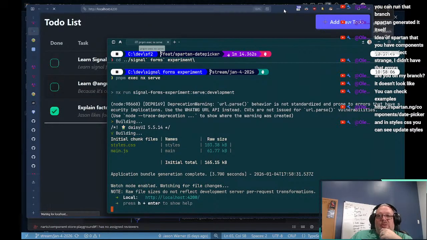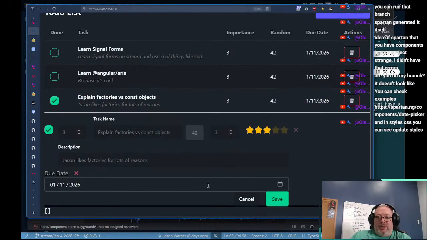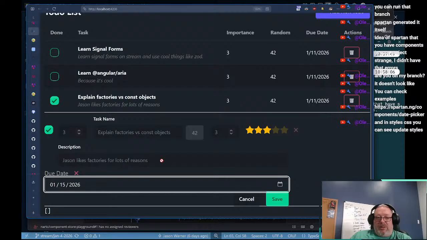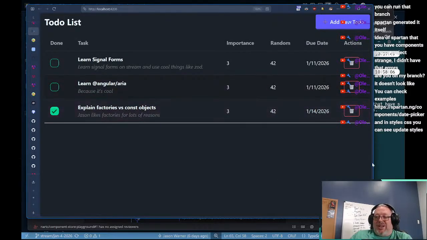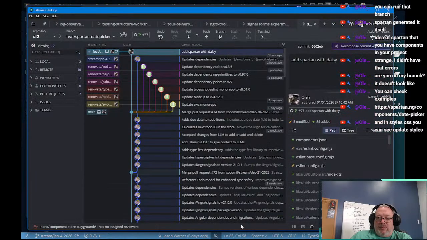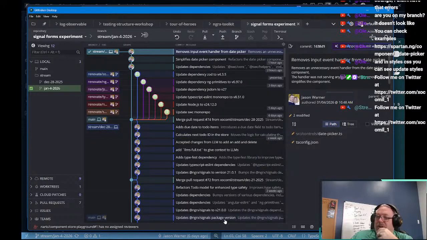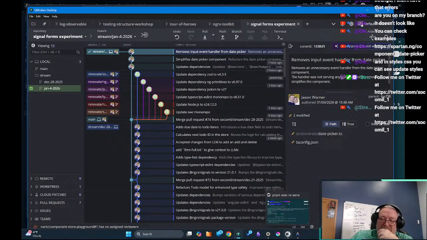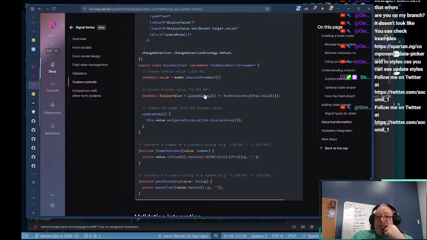What I do want to do is just show people how to fix the issue we've got here, right? Because we've got this time zone issue. And so what we can do is we need to follow what Angular was saying. So we need the linked signal for the display value.